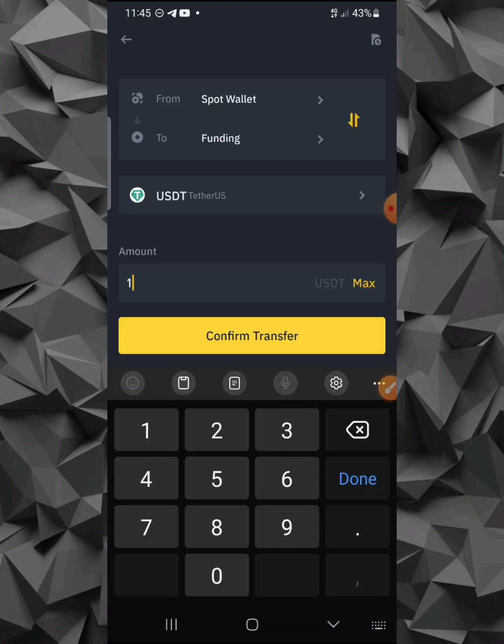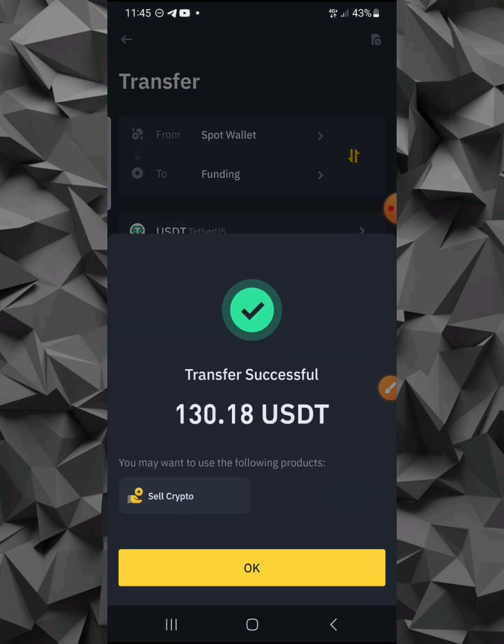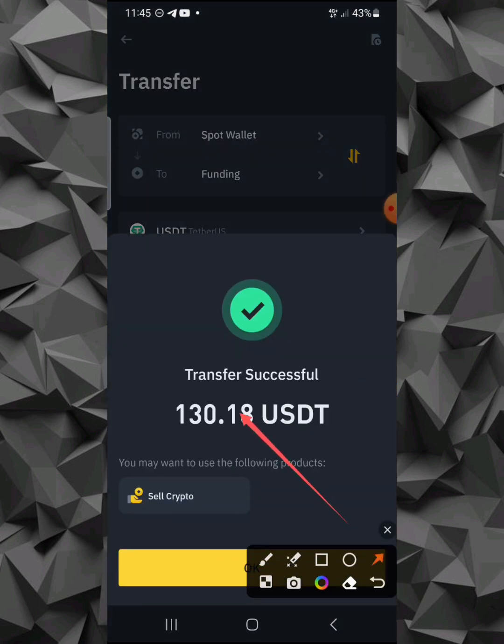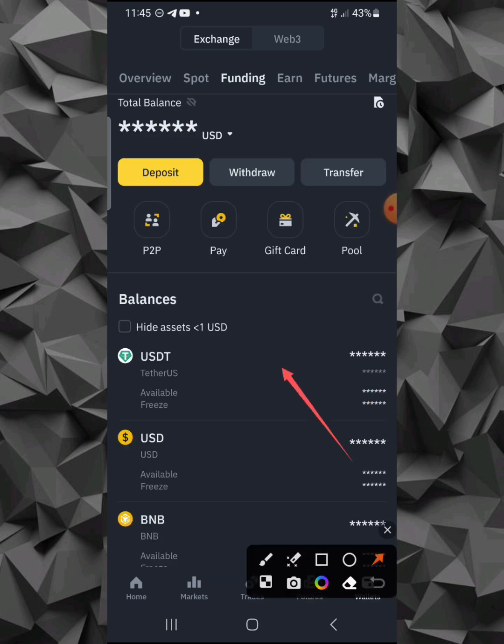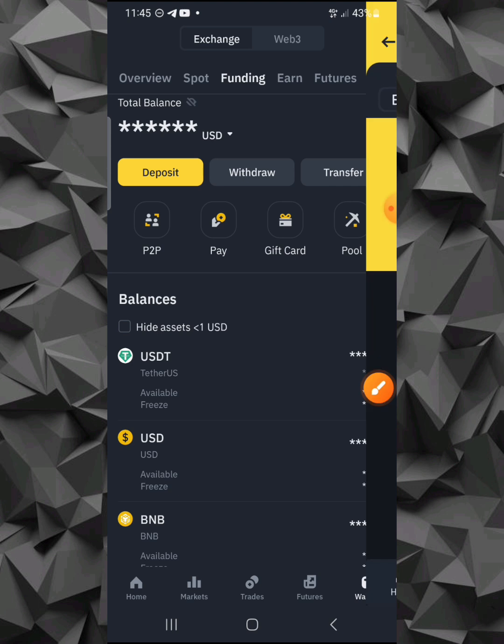So I'm transferring 130.18. Okay, so you can see successful. Now I'll go straight to P2P to sell 130.18. Now I'll click on funding, and you can see the P2P right here. So this is what I'm selling. So I'll click on P2P right now.